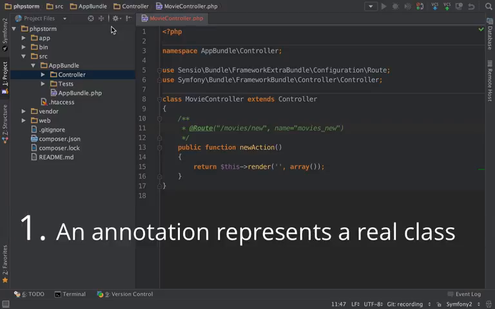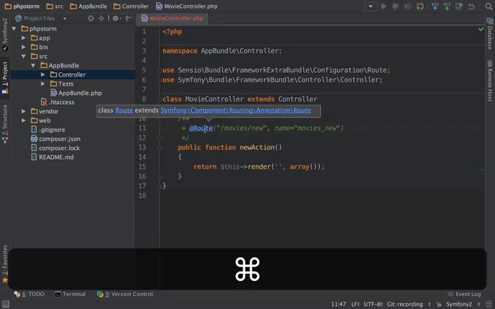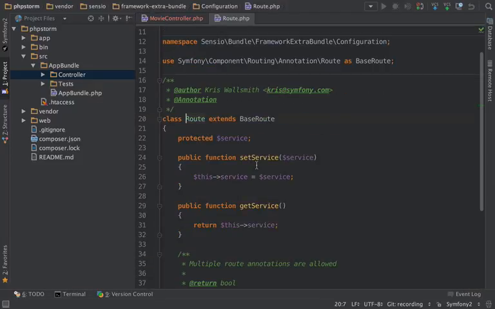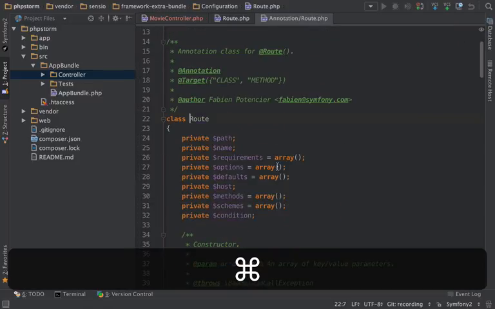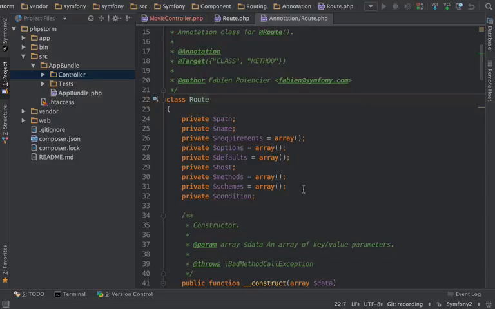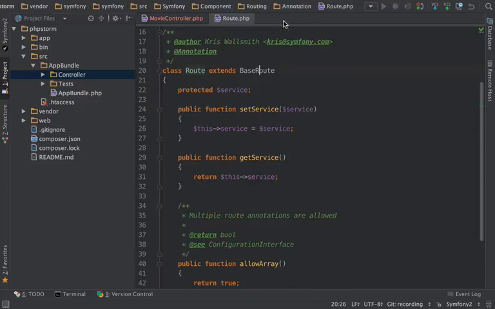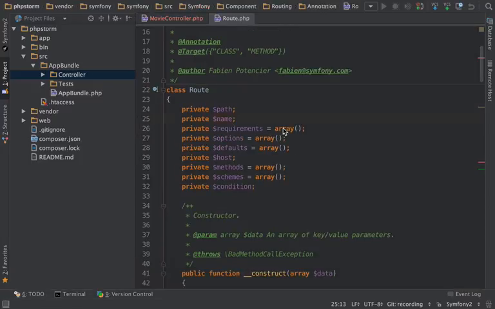This autocomplete works for two reasons. First, an annotation represents a real class. Hold Command, or Control if you're on Windows, and click @Route to open up the class that fuels it. If you hold Command again and go into its base class, you'll see that all those options are represented as properties inside of that class. To take this further, if you go back to MovieController, you can hold Command and click on the name option and have it take you right to that property.